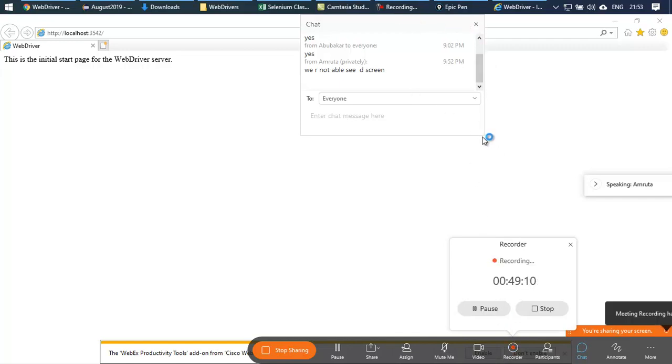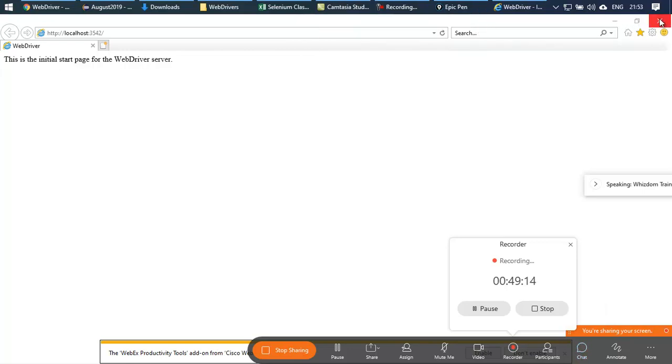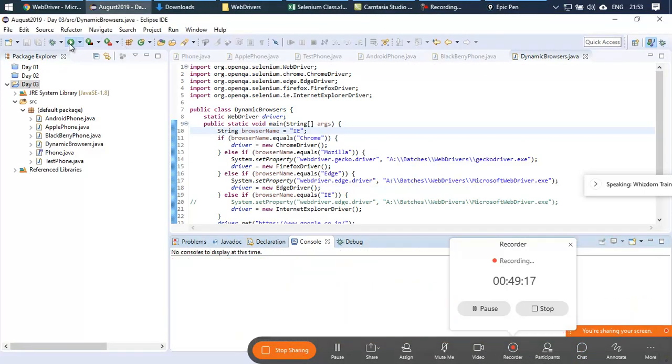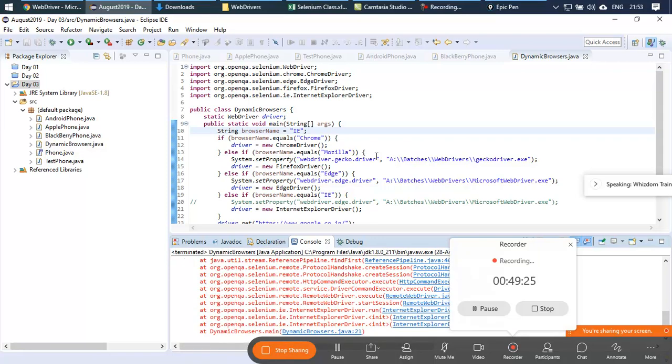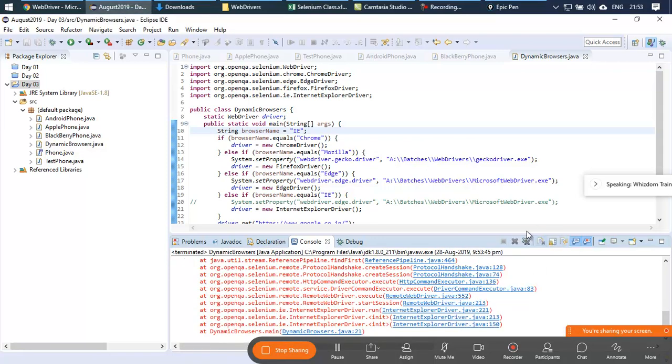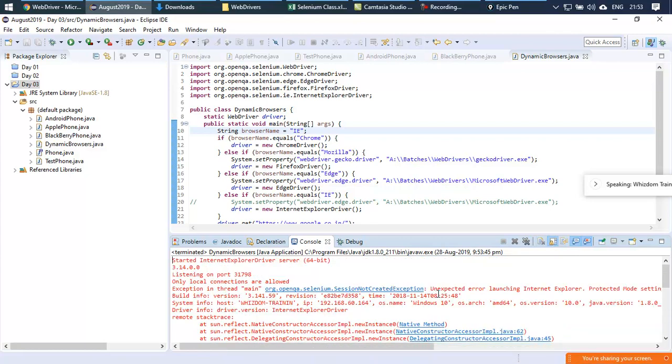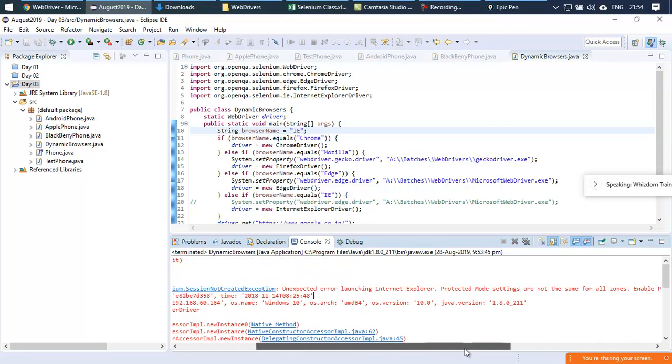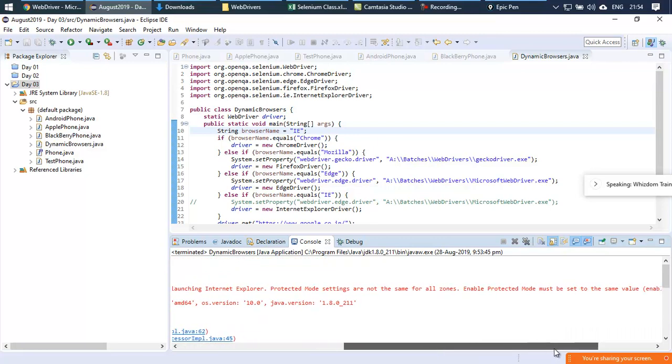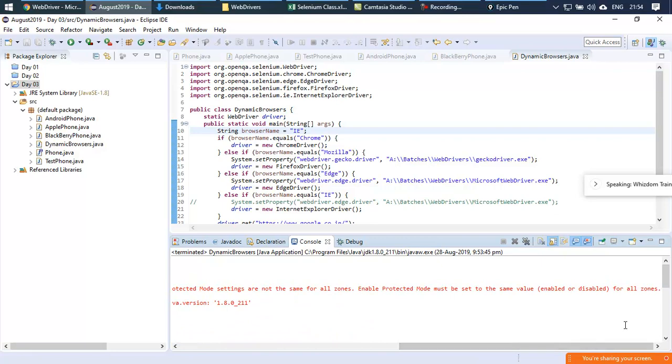Now over here, what we would be doing is we would be restarting this browser. Let me just run this code once again. And you can see that this time the code would be working fine, right? So it would take a little bit time to open the browser once again. And it has failed. Let us just see that why it has failed. Sometimes it fails, and unexpected error, protected mode settings are not same for all zones. Okay, so let me just go with this thing again.